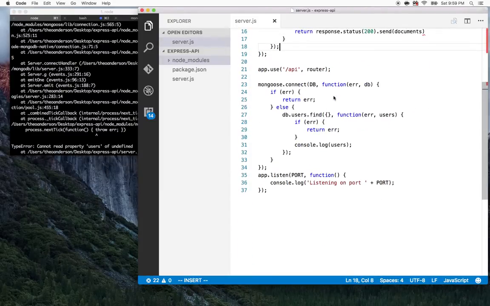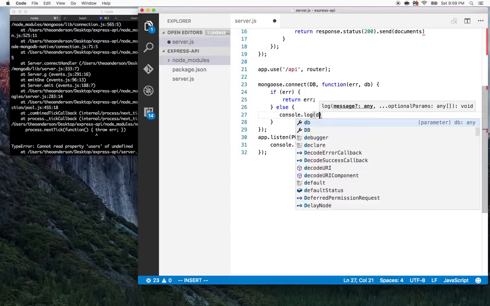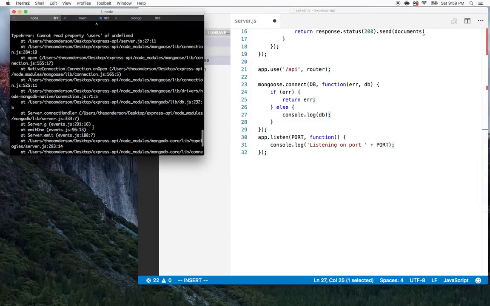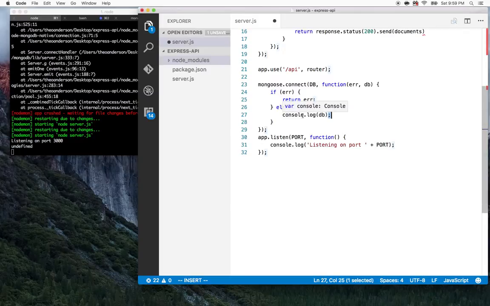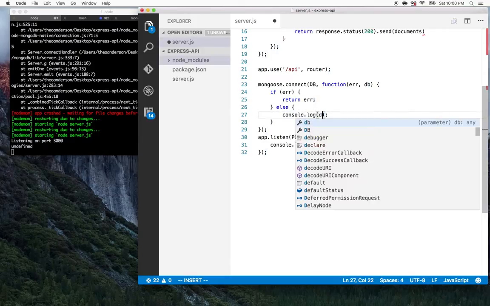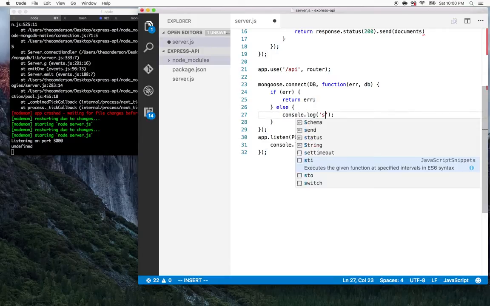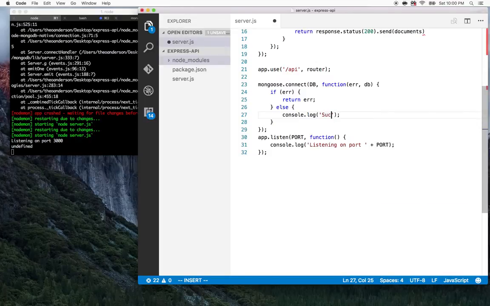Okay. db.users. Actually, let's just do this. Let me see. Log db. Let me run this. Undefined. I don't know why it's giving us back a deep undefined, but okay. If error, return error console.log. Maybe I'm thinking of MongoDB, the client. So we're going to do successfully connected to DB.